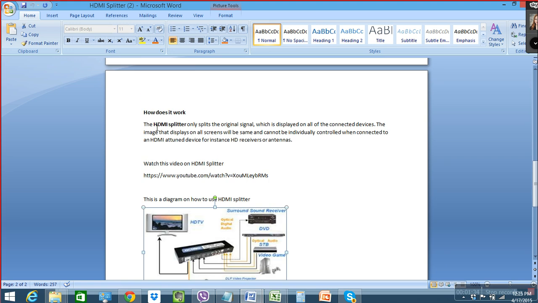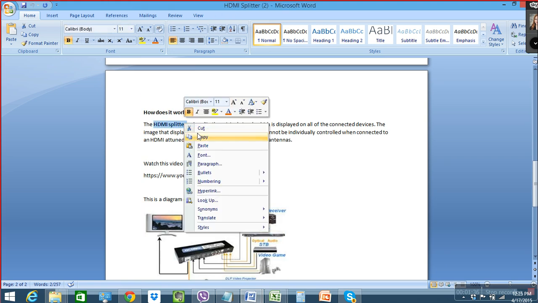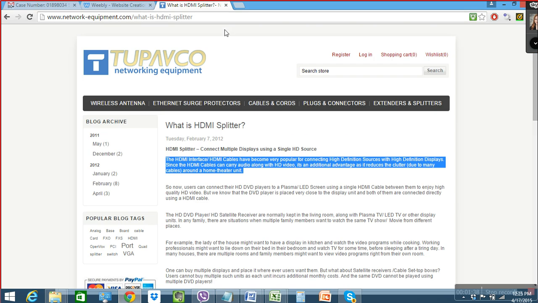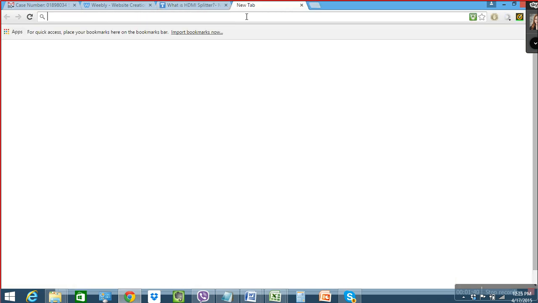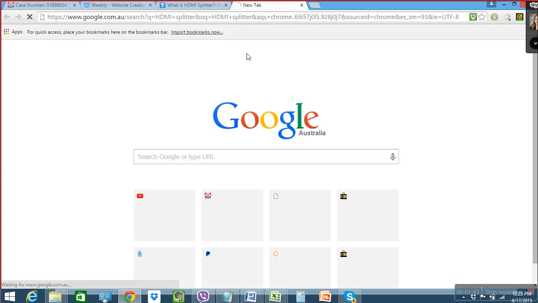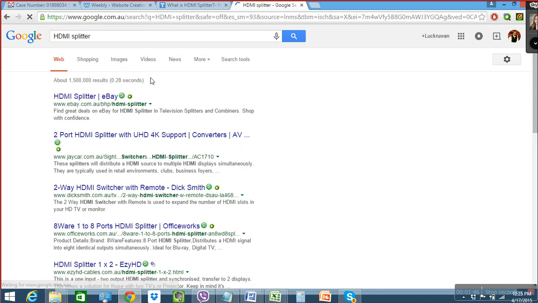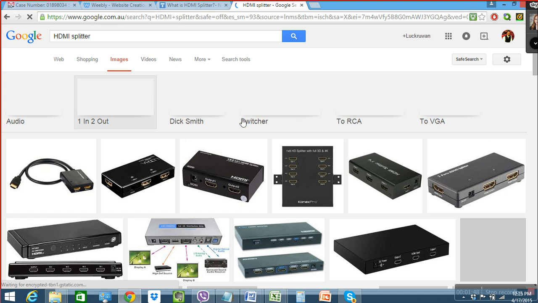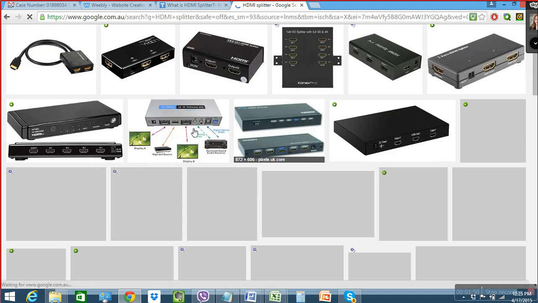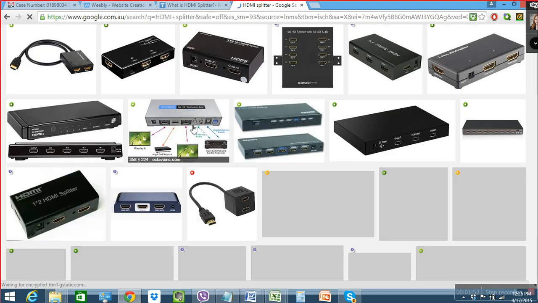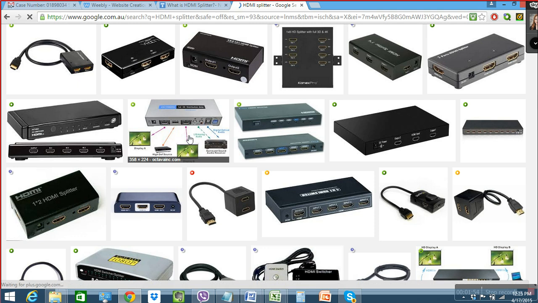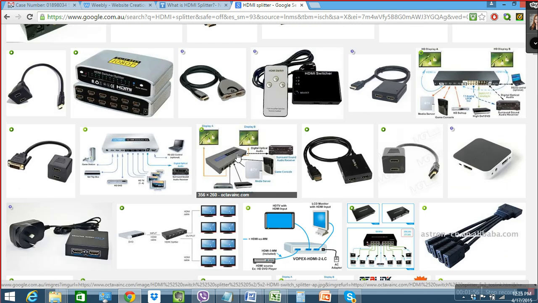So for HDMI splitter, you just put this in Google like this, HDMI splitter, and look for any diagram or any sort of picture where you see a diagram. See this? This one is already a good one. See that? We can use this one. And if you find another diagram, see, there you go. See this one? These are all the diagrams.